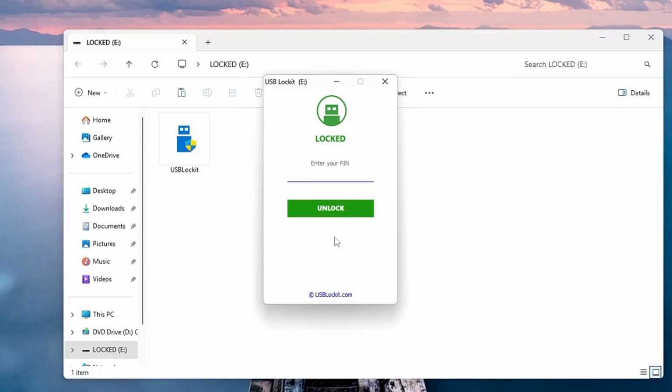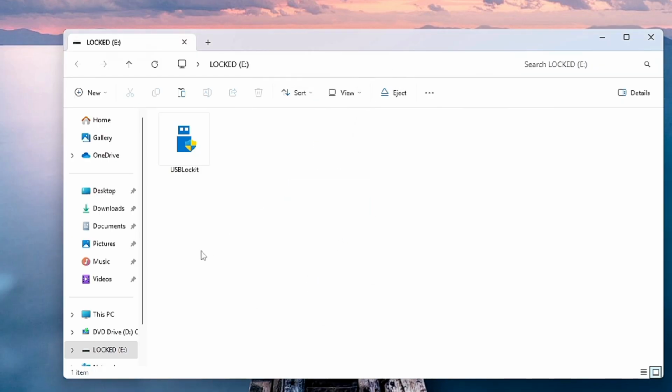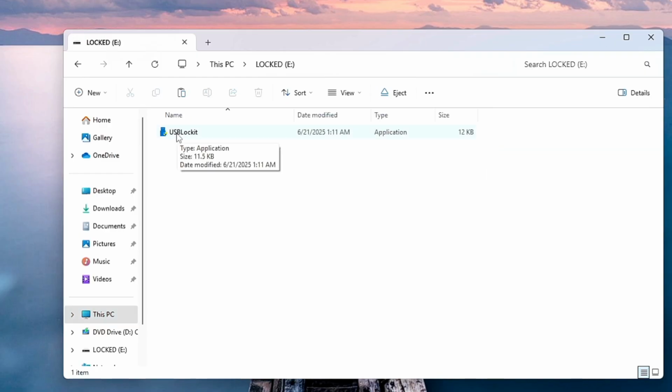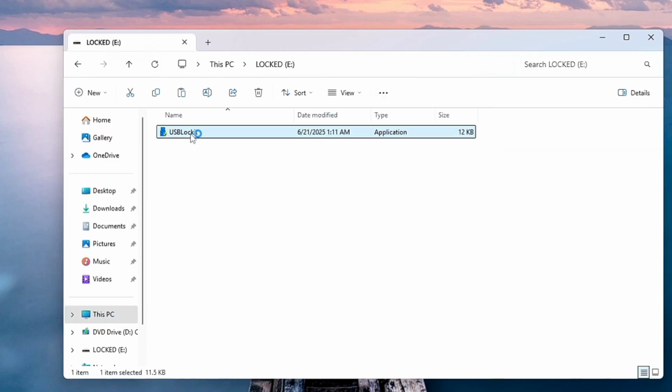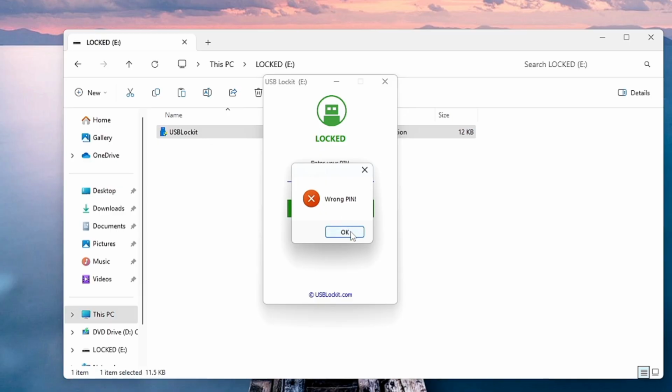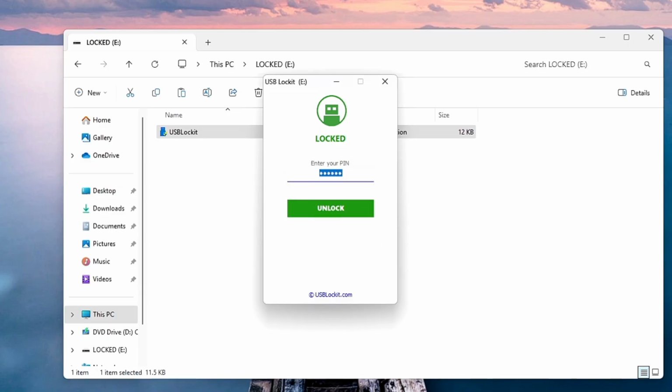And boom. So the next time, let me close it. If I go to this PC, you can see it says locked, 0 bytes free. Now, if anybody even plugs into any device and tries to open it, it will display this application here. And the moment they click on it, this will be asking for the password or pin. Now, if I type the wrong pin or password, it says wrong pin. So now only you know the password and you can only unlock your USB by typing the right password here.